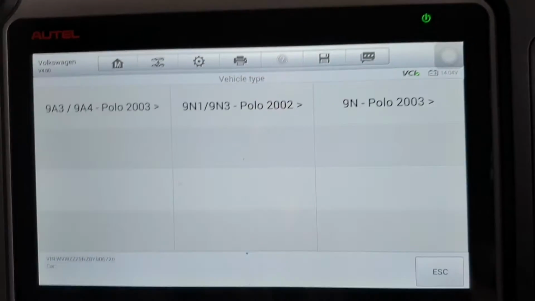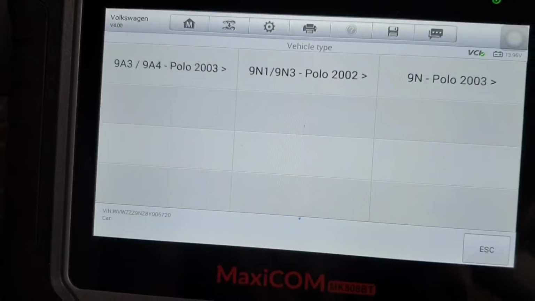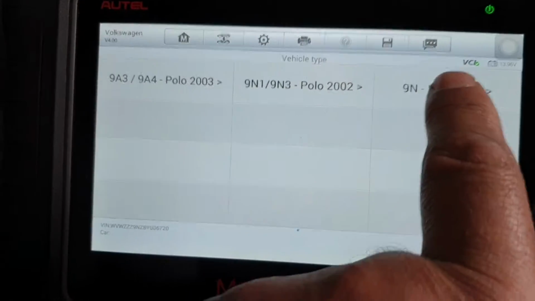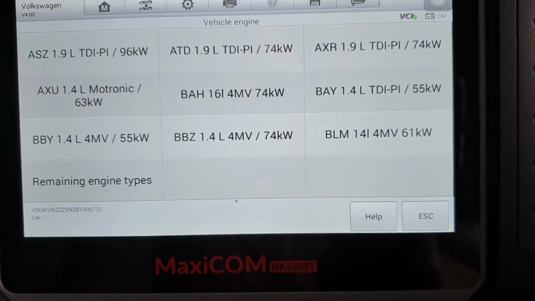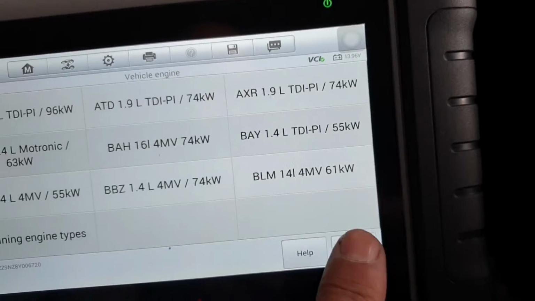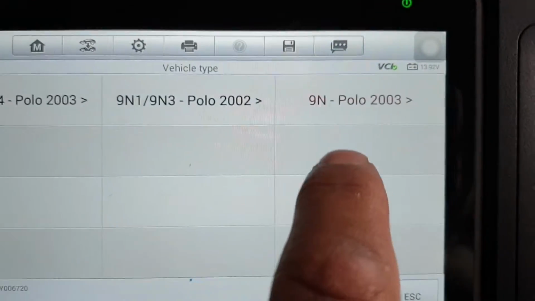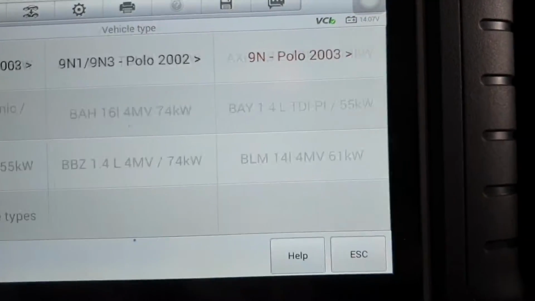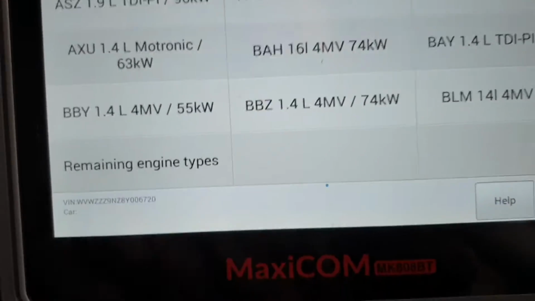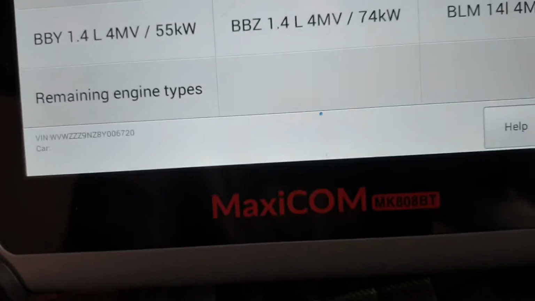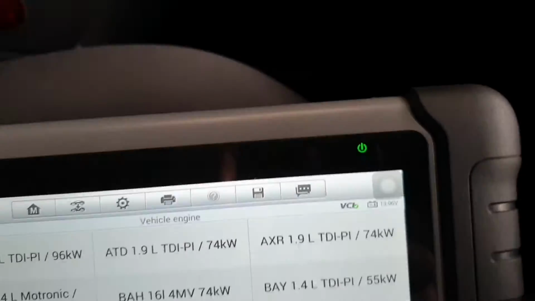Okay, 2003. It's 9N1, this one. Okay, 1 point. No, actually, this is not the one. Let me find out. I think it's 9N. If I select this one, this is also 9N, and you see that all the engine capacity which is given to me here is 1.4. So now I'm going to go back. This time I'm going to select this one.